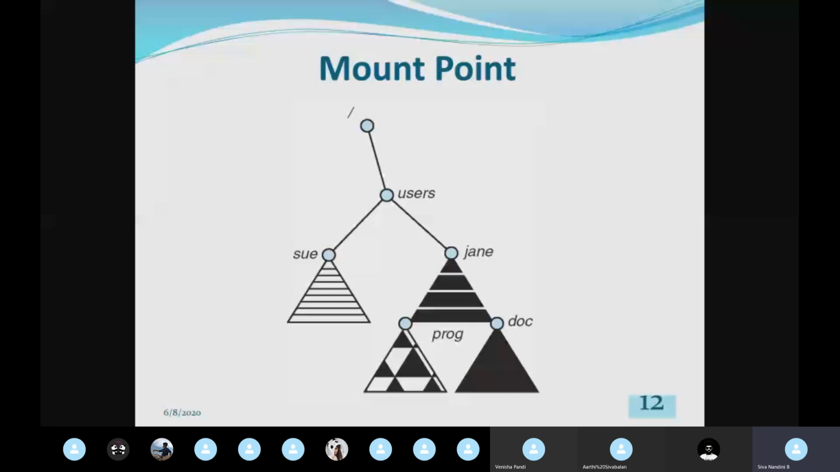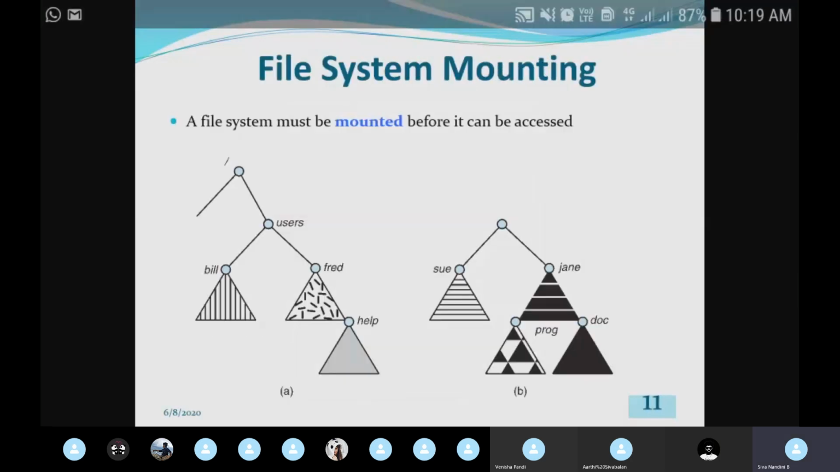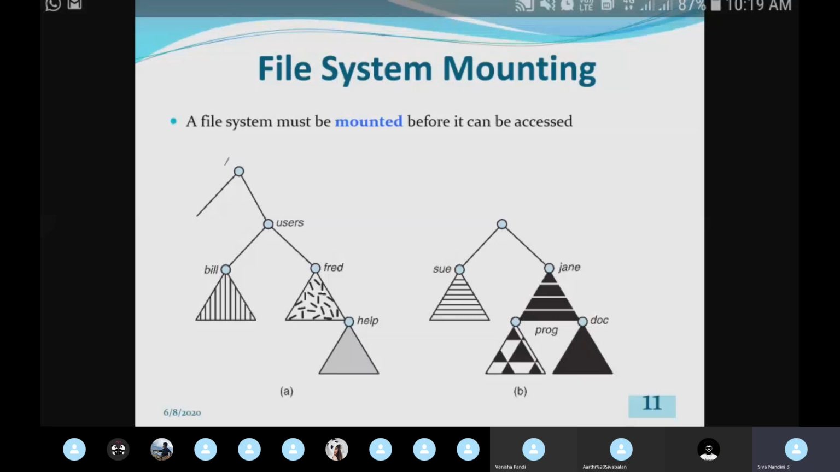Here the mount point is the path at which I'm going to insert the file. That point is known as the mount point. Here, which is the mount point? User is the mount point, because in that user mount point only, I'm going to insert this file system. So this is file system mounting. File system mounting means including a file in the storage, particularly in a path. Including the file in the path is known as file system mounting.